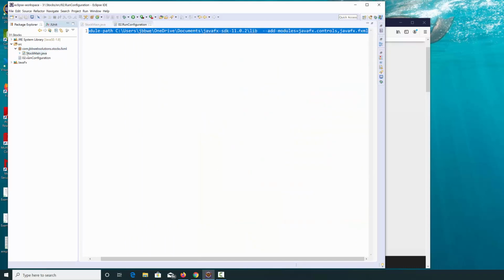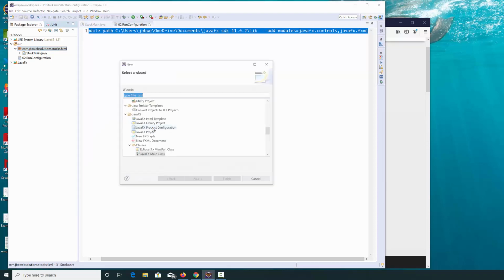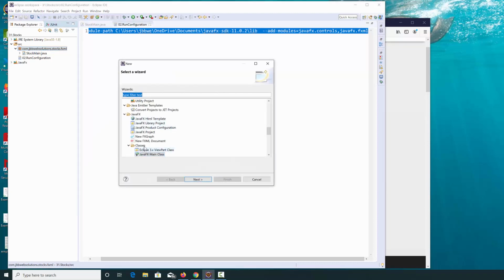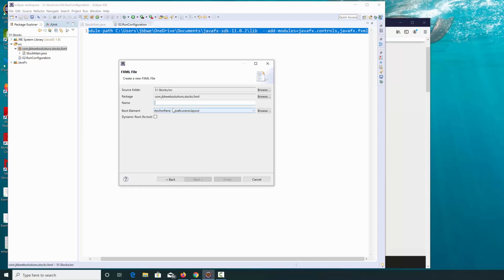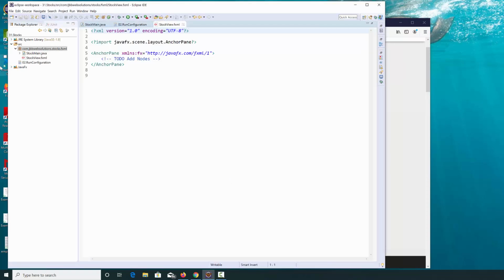So yeah, that's it. So let me see if I can right click here and see if I can do other. And I'll say here, new FXML document. If you don't have this feature on yours, that's fine. You can just create a new FXML document in Scene Builder. So I'm going to say here, next. And I'll call this, I think I called it stock view. I'm going to make the highest thing anchor pane. And I'll click on finish there.